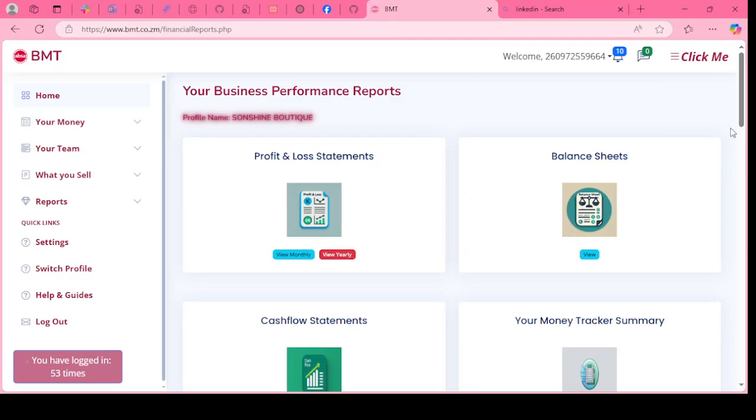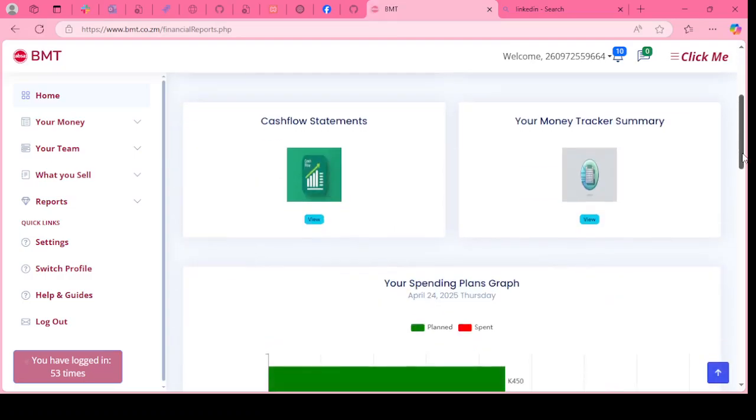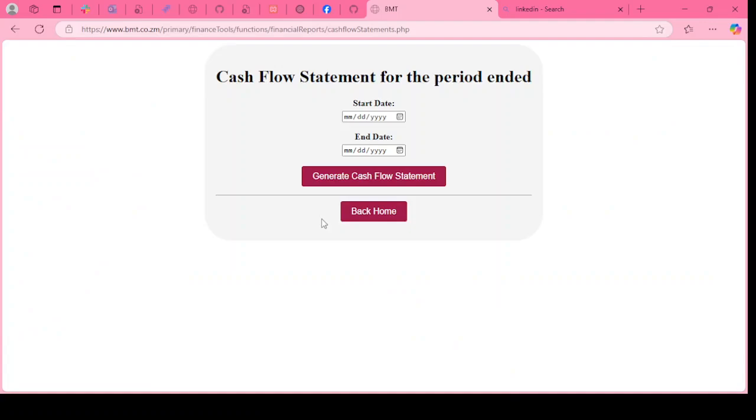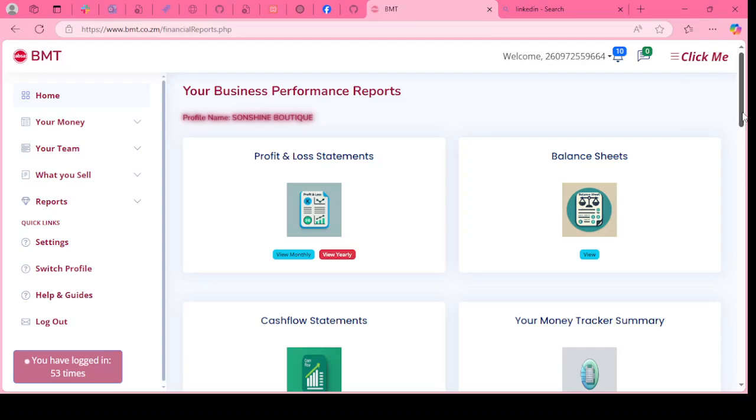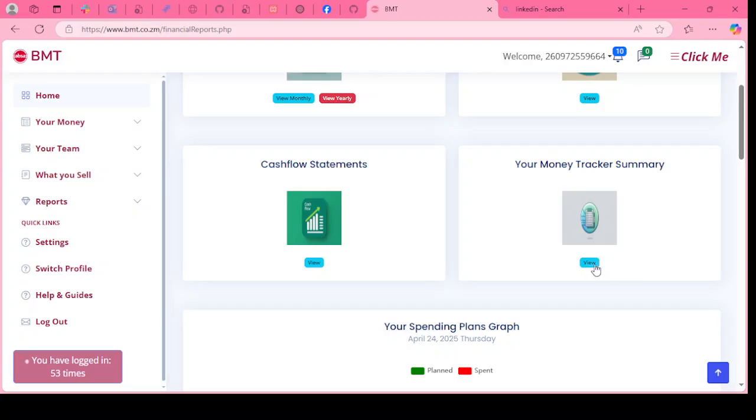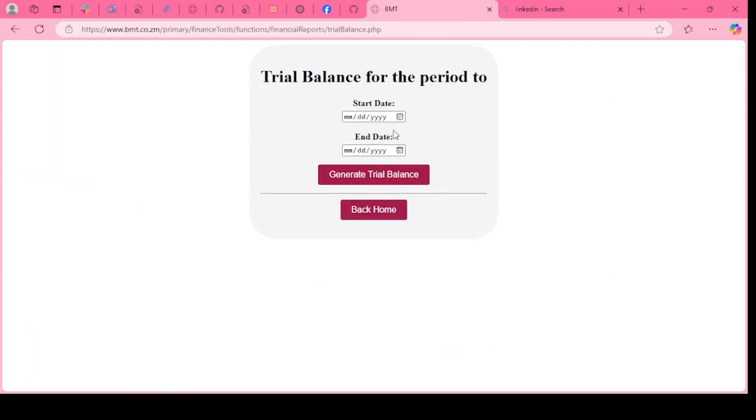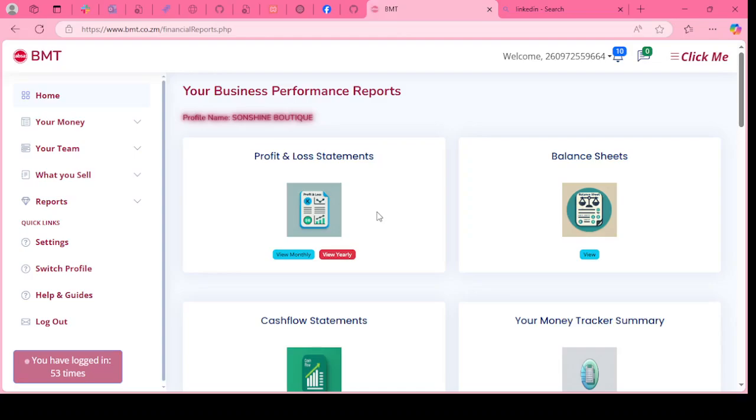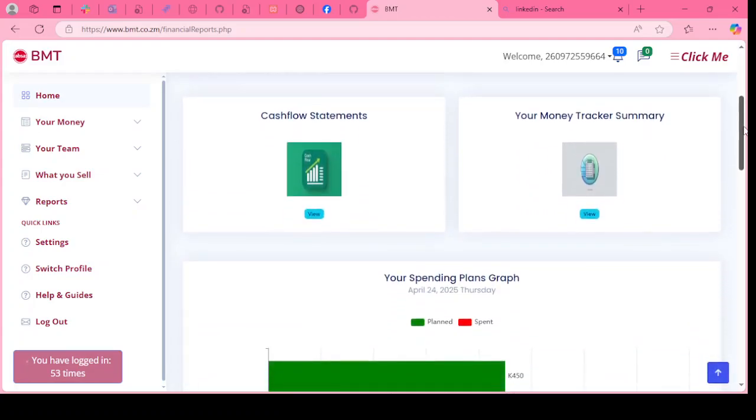If I go back home and I click on cash flow statements, I will also have to follow the same principle of putting in my start date and my end date, and the BMT will automatically generate the cash flow statement for me. And this is also the same principle when it comes to your money tracker summary, which is simply the trial balance. I would need to put in my start date and my end date, and the BMT would automatically generate all these financial reports for me, helping me to track my profit or loss for my business, and helps me to see how my business is faring.